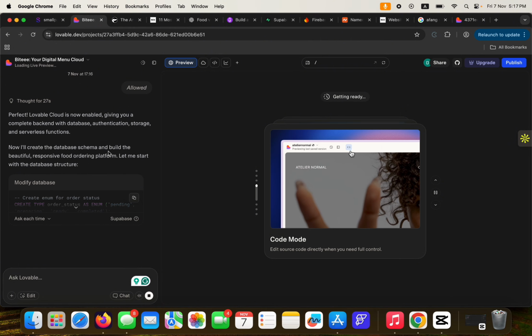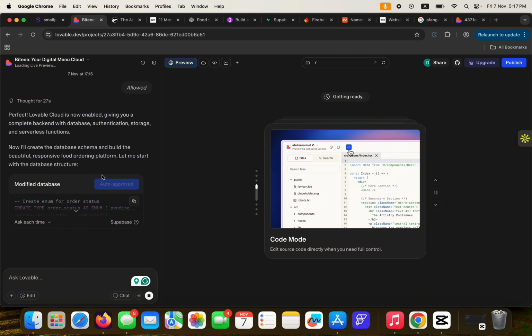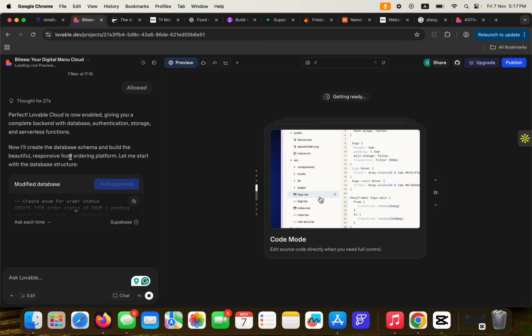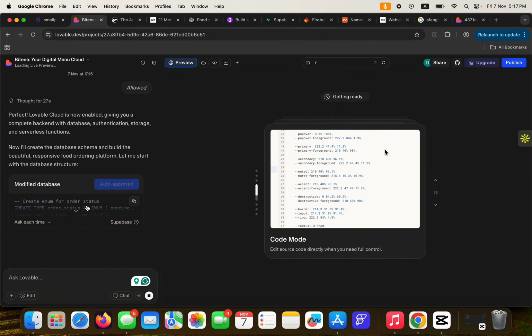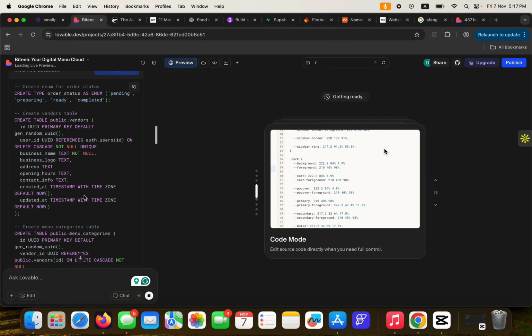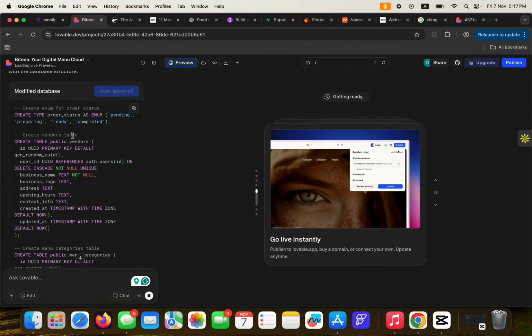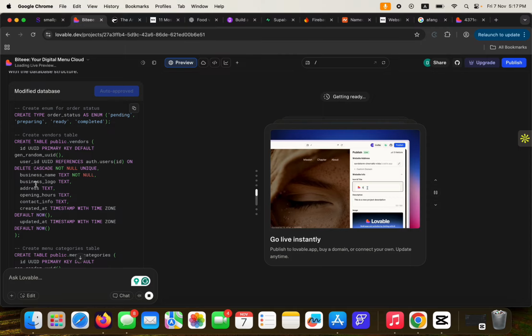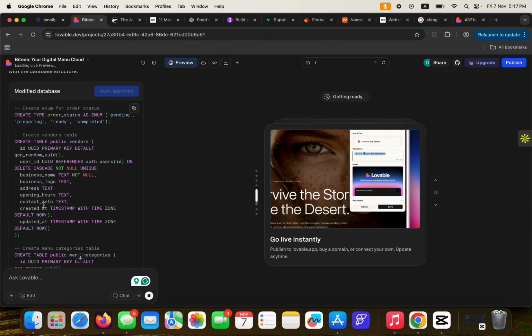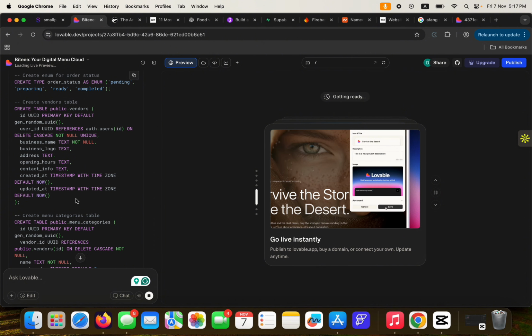Now I'll create the database schema and build the beautiful, responsive food ordering platform. Let me start with the database structure. So this is how the database structure will look, right? So we have the create vendors table. All right, we have the business name, business logo, address, opening hours, contact info, created at, and all of this.